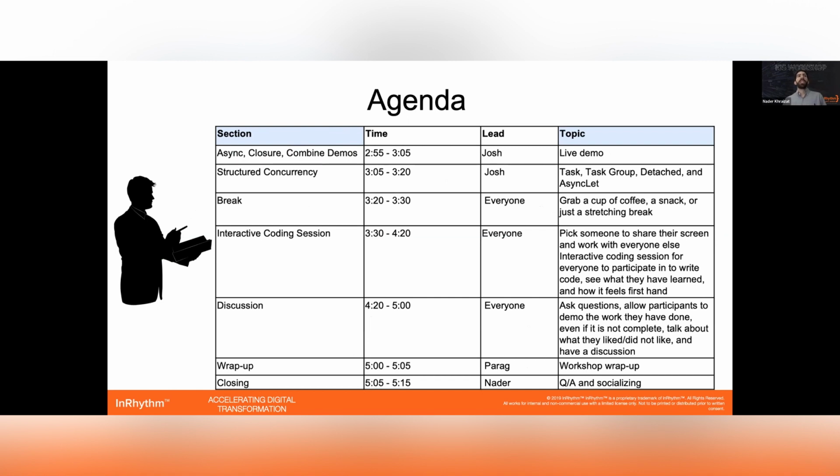And then finally, we're going to have a structured concurrency session as well. So we're going to talk about task group, detached, and async let. And then we'll go through each one and just kind of show the differences and where the value is in each.